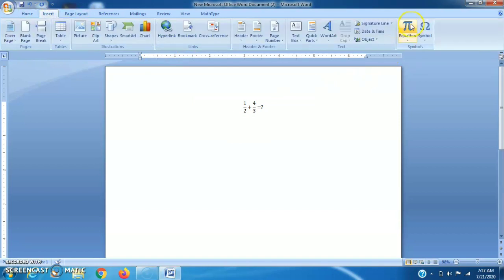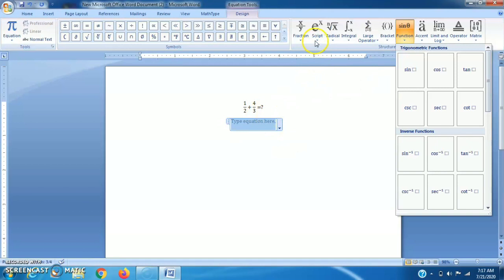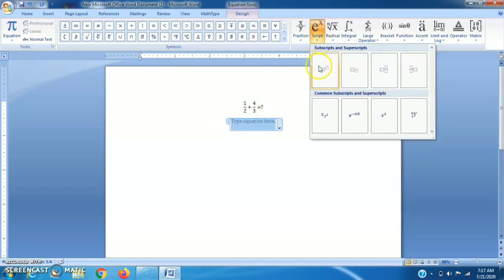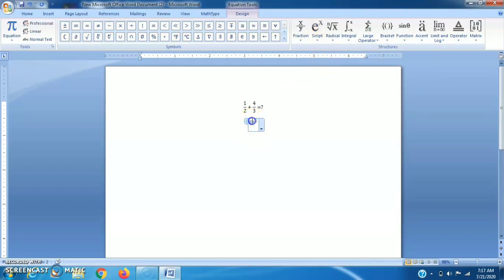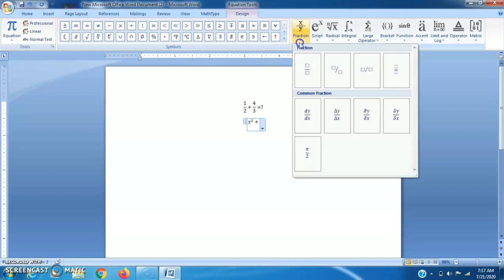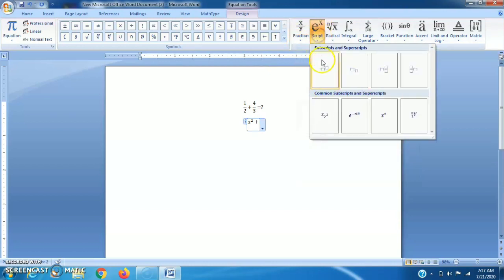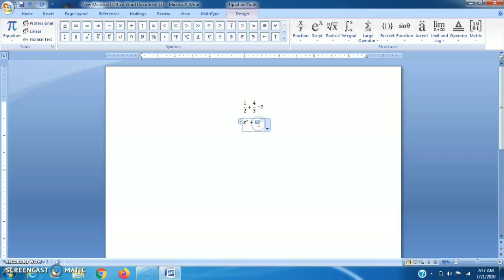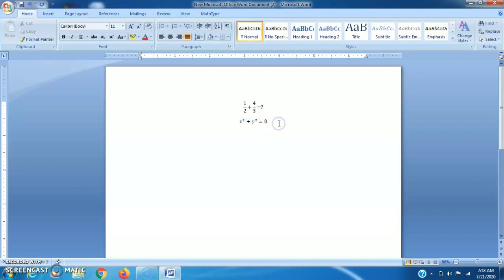Now if you want to insert some script type equation, suppose I want to insert x square plus y square, then I have to click on this. x square, then plus y square equals to 0, whatever we want to type.